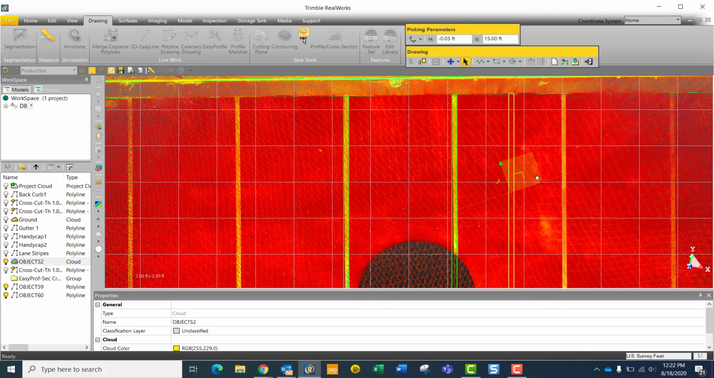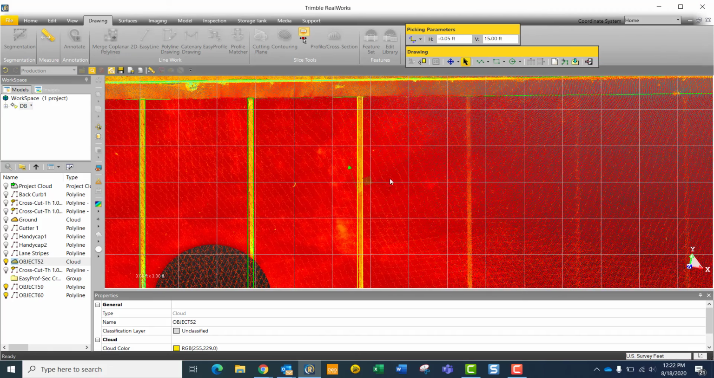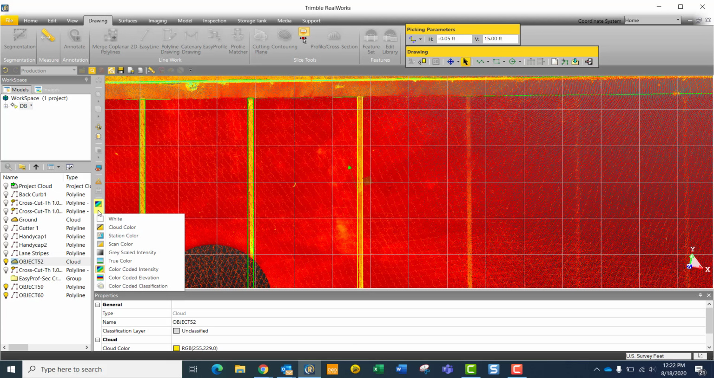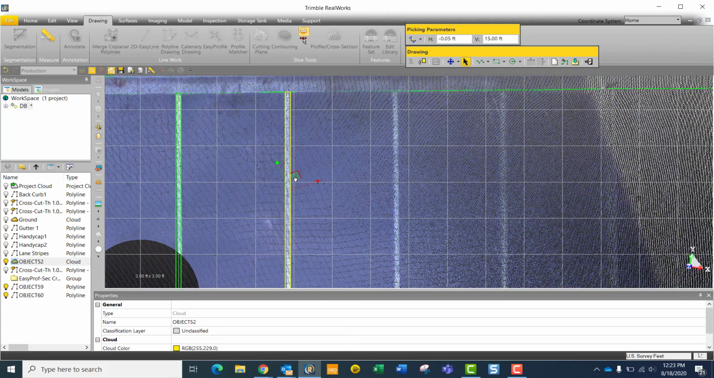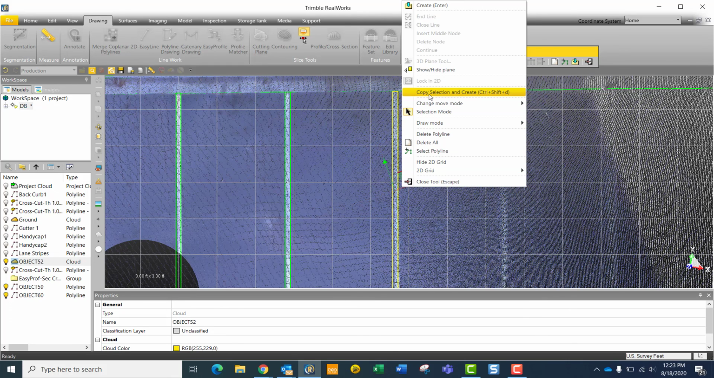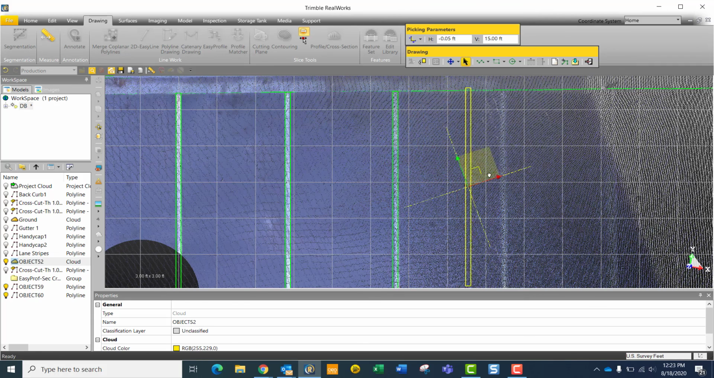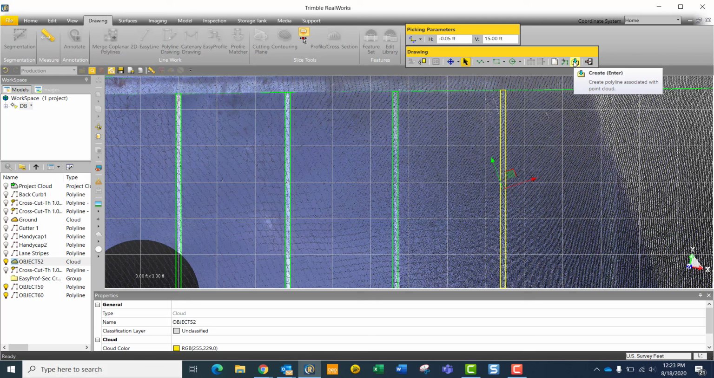Copy again and move to the next location. Copy again. Slide down your point cloud. Again, this is the advantage of utilizing different viewing modes for your point cloud, because now you can go to true color again to actually see these other lane stripes that may be difficult to view through color-coded intensity mapping. So I'll just copy one more, slide it down, and you get the point. We can create this object here and move on.